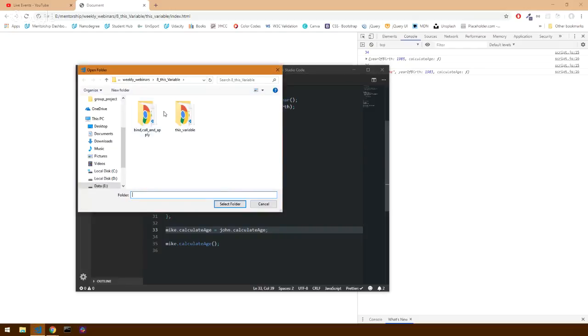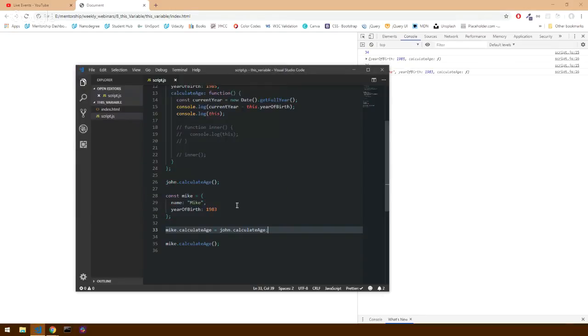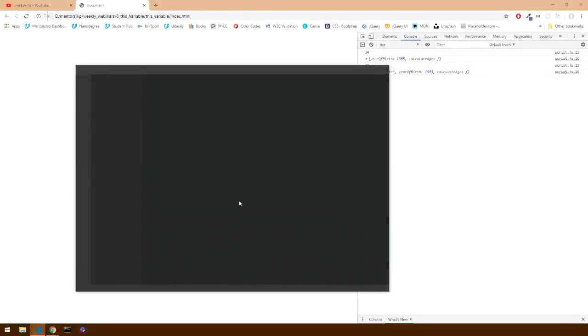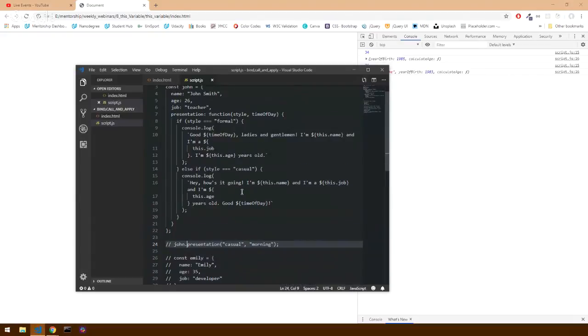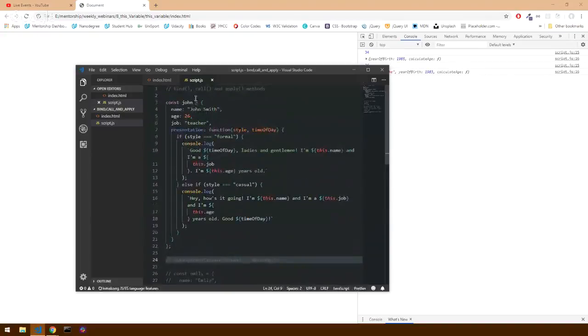Now let's see a bit more sophisticated way of doing method borrowing with the three methods we saw a bit earlier. So the bind, call, and apply methods. Remember that we used them to get the power to assign whatever we want as the value of the this variable.